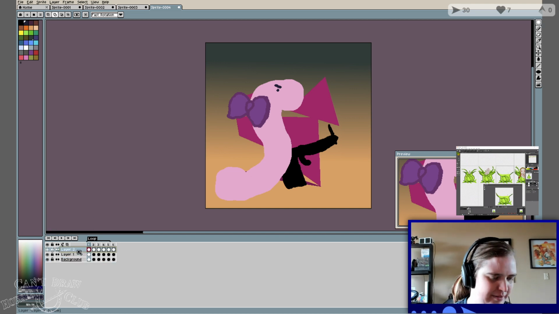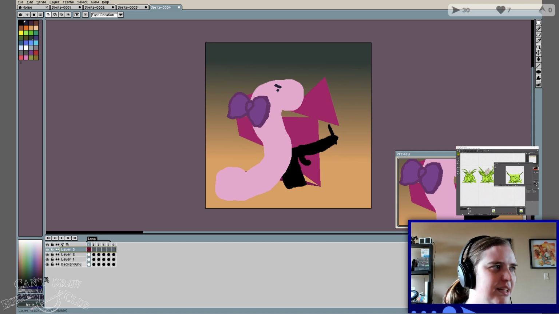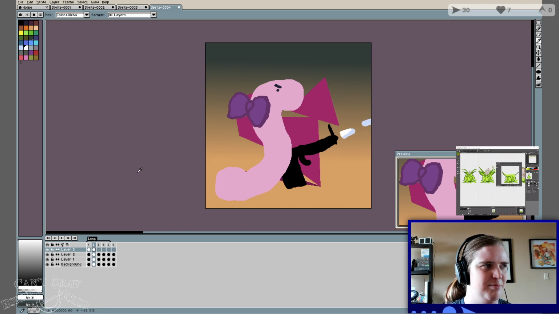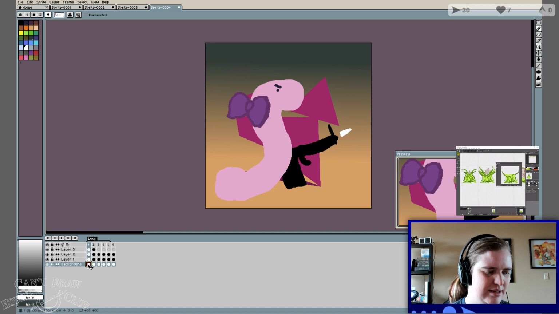New layer for my bullets. And grab a color from my palette. And bullets are this shape, like little knives. And then I duplicate that layer. And it's over top of the garbage that I left. Perfect. Fixed it. V to move.